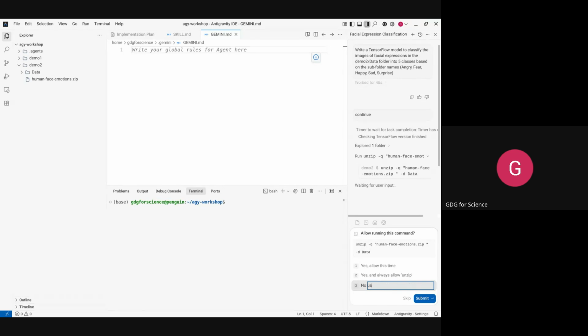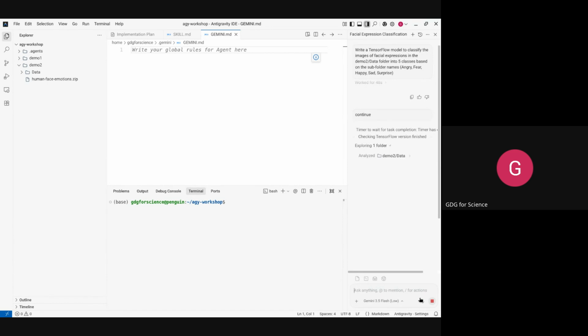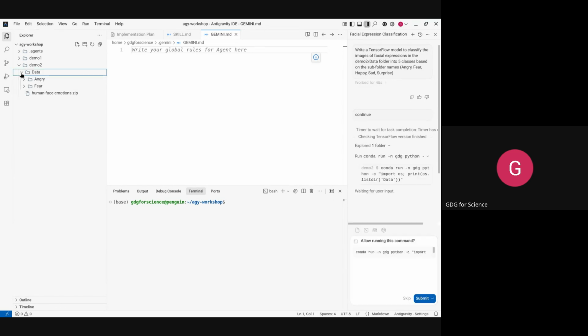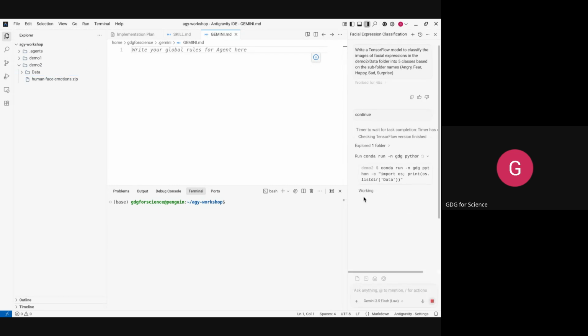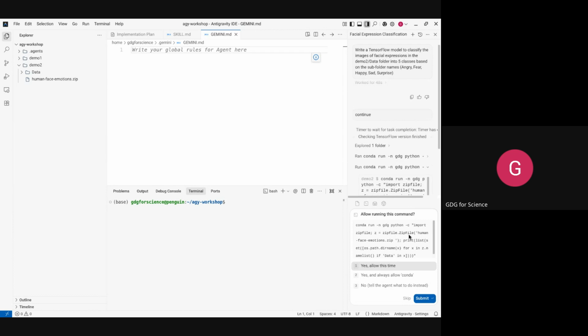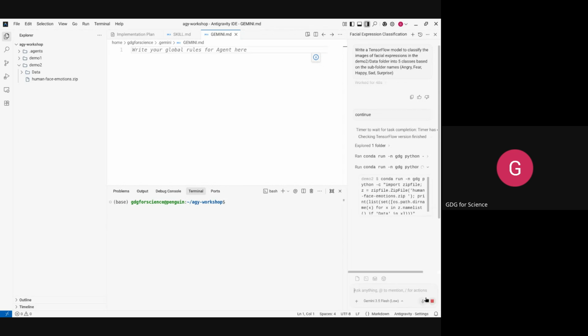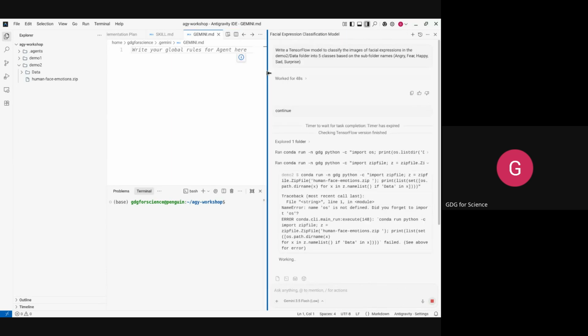No, use the data in data. It's asking, would you like to unzip it? So it's fine. Okay, submit. Okay, so it's only finding angry and fear. That's fine. Anyway, the point is that it is working with the data that we have and going from there.